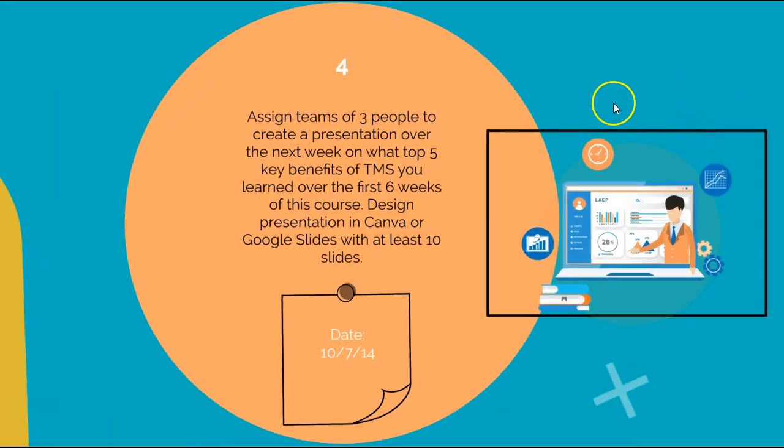Fourth, assign teams of 3 people to create a presentation over the next week on what top 5 benefits of TMS you have learned over the first 6 weeks of the course. We'll use a presentation designed in Canva or Google Slides, and include at least 10 slides in whichever tool that you decide to use.